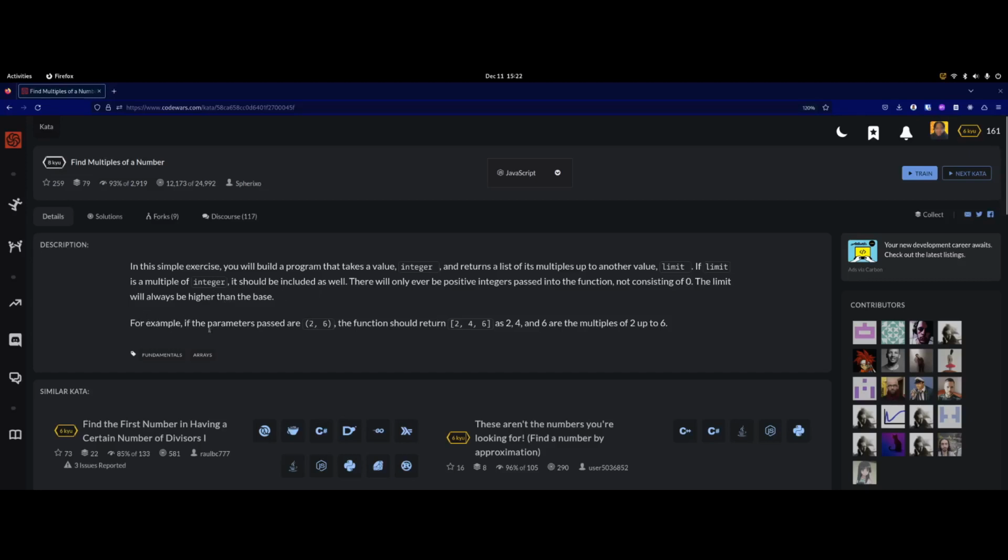So we got some examples. It goes 2 to 6, and the function should return 2, 4, and 6. That's because it's returning 2, which is the number itself, and its multiples up to 6, and 6 is included. So that's pretty straightforward. Let's go to train.